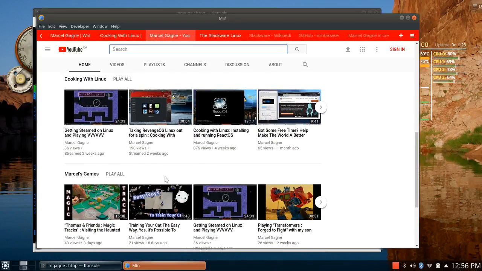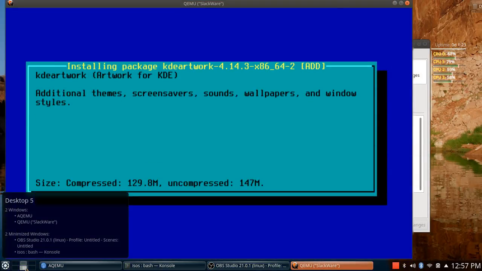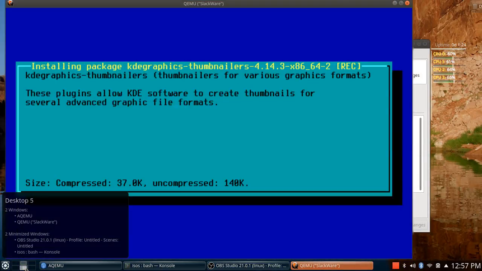And if you happen to be into games, I like to play games as well, so I do streams of games. So let's just go back and have a look and see how Slackware is doing. Oh my goodness, this is still going. KDE artwork for KDE.